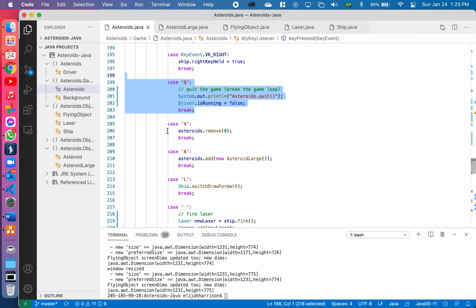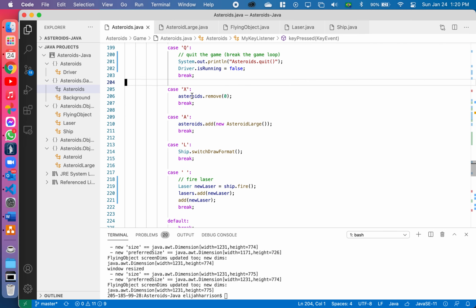Just ignore that. But I did try to see if I can press Q to quit the game, and it just pressed Q for some reason. X will remove an asteroid, like I had demonstrated before. If I press the key X, it'll remove an asteroid. A will add an asteroid. It's looking very beautiful. Not much to it. This just removes it at index 0 because, where else would you do a random removal?